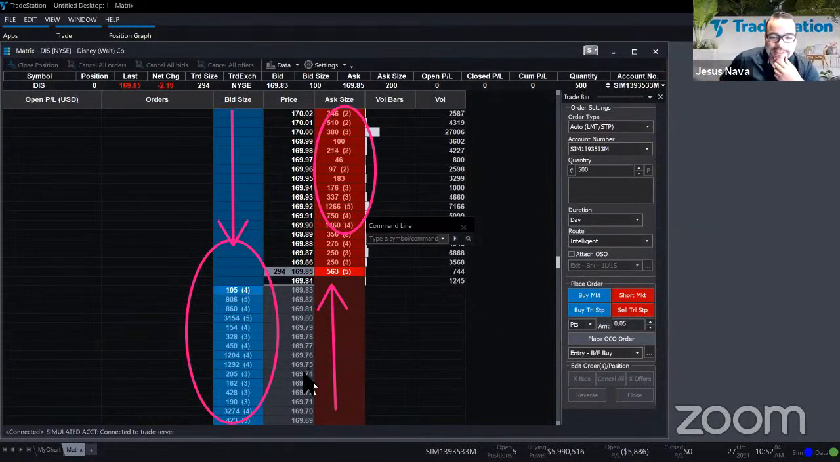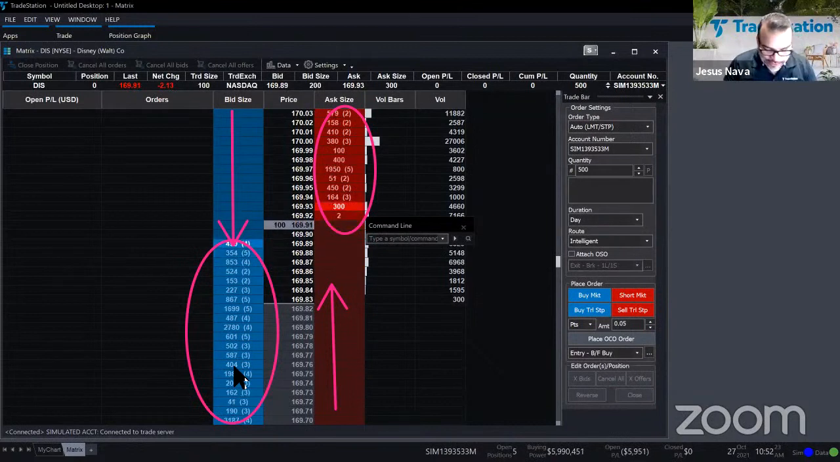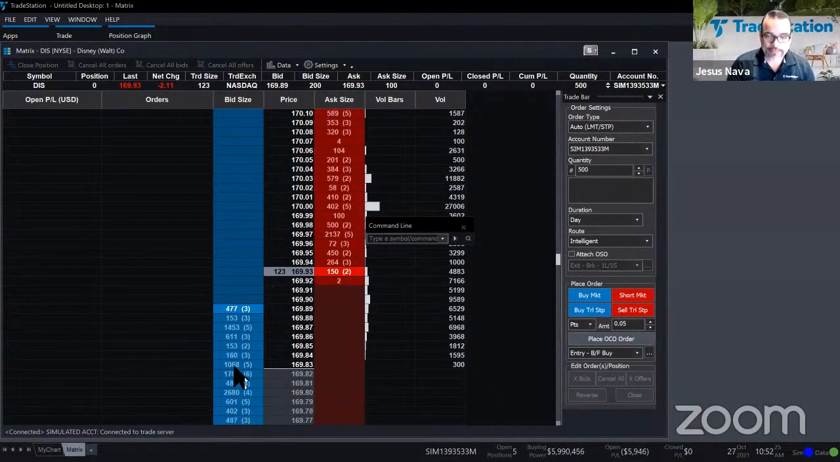So whenever you see, for example, 169.75 and I see 1,200 shares in there, it's because there are 1,200 shares sitting there waiting to get filled. Somebody out there in the world submitted an order to buy shares of Disney at 169.75, and they're sitting there. Now, this is great information to have because you can measure the market sentiment. How many people are waiting to buy or sell at a particular price? That can lead to identifying certain levels, support and resistance. So always be aware of this information.